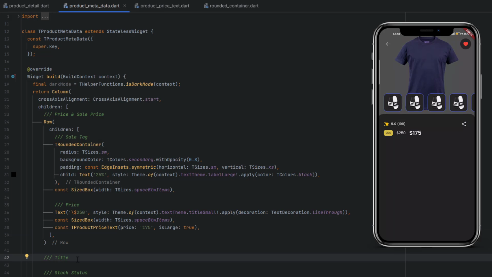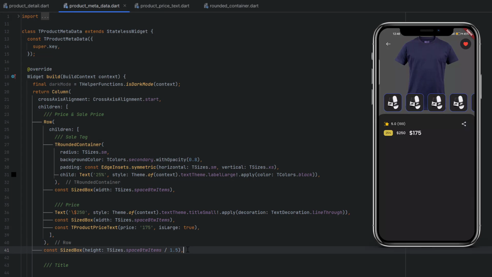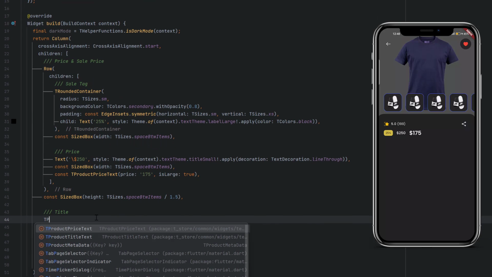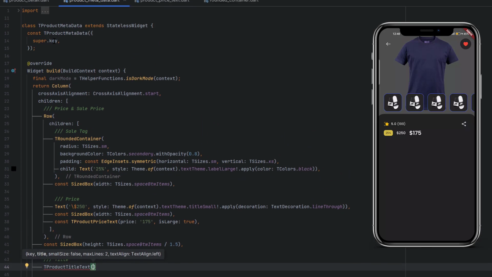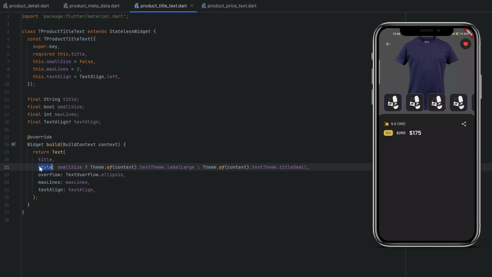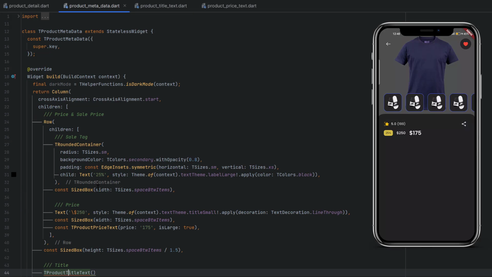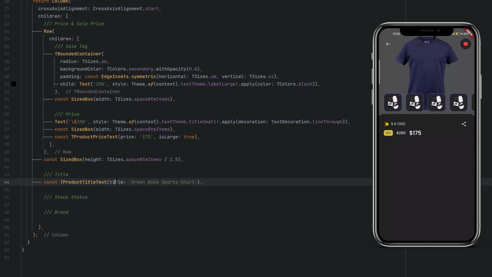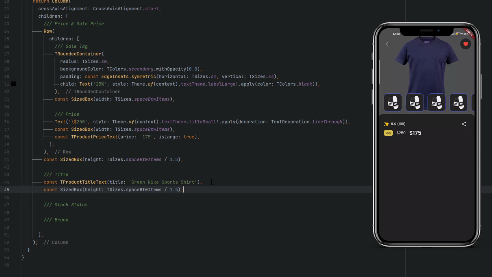After this row, let's add a title. First add a comma, add some space over here, which is space between item, divided by 1.5 to add a little space. Then for the title, we are going to use the product title text. Product title text is this one with a style: if it requires a small size, label large. Otherwise, for the large size, we'll use title small. Then again, ellipses, max line, and text alignment. As a title, we'll use the product title attribute and provide the title over here. Let's add more space over here. Let's save the code, and our title has now appeared.